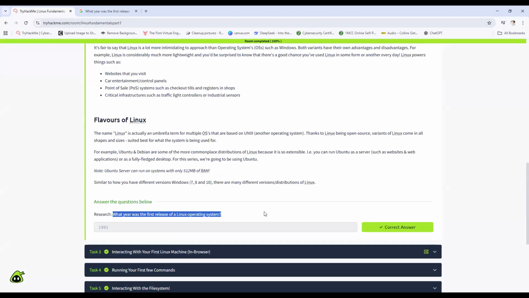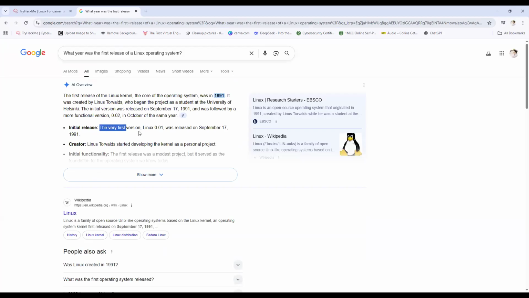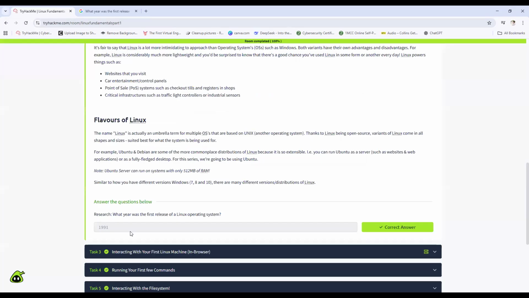Okay, so what year was the first release of a Linux operating system? The very first version, Linux 0.01, was released on September 7, 1991. Initial release. So the year is 1991. That's the answer here. All right.